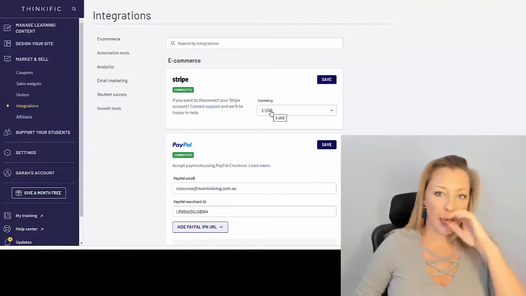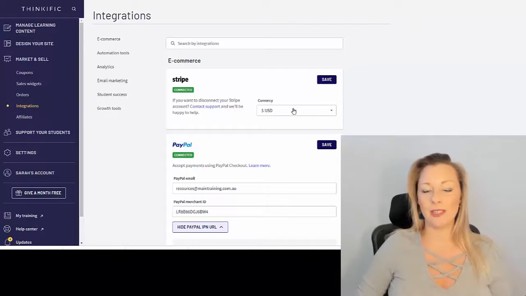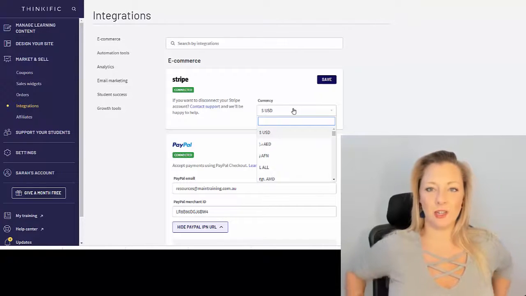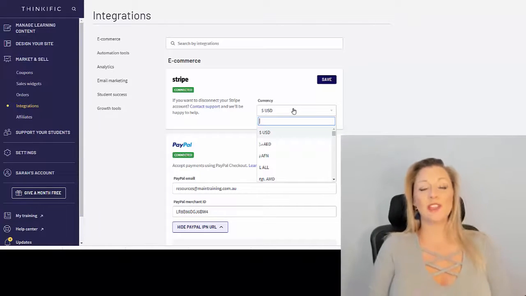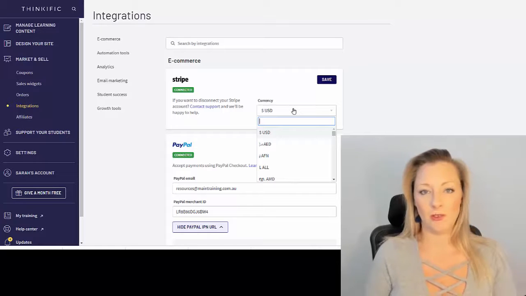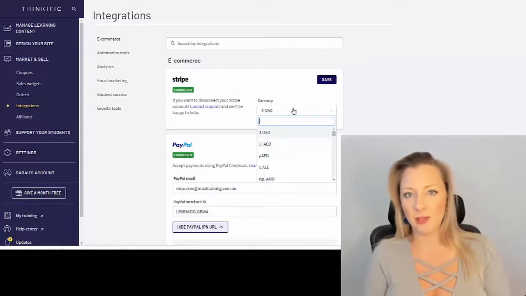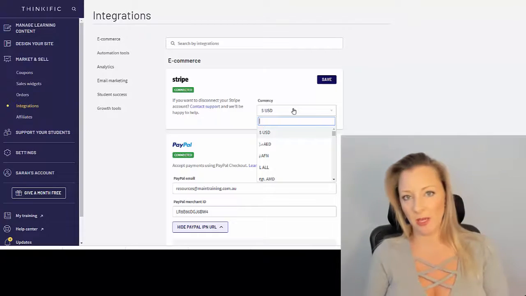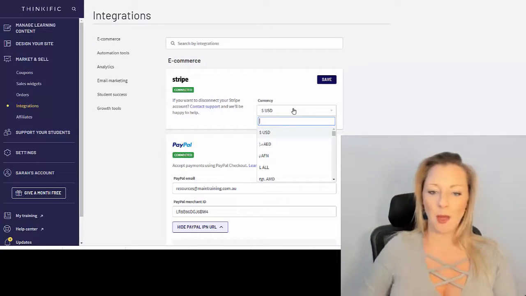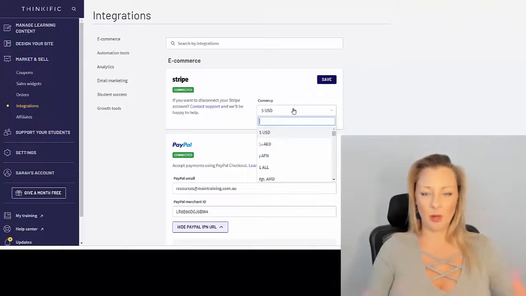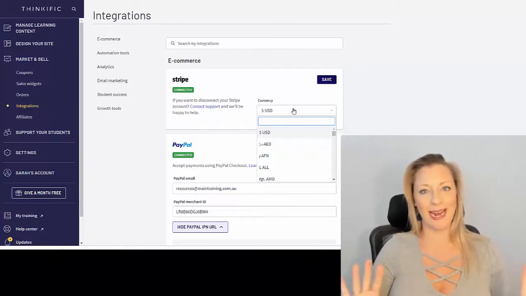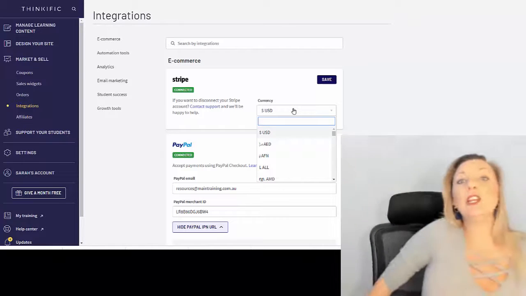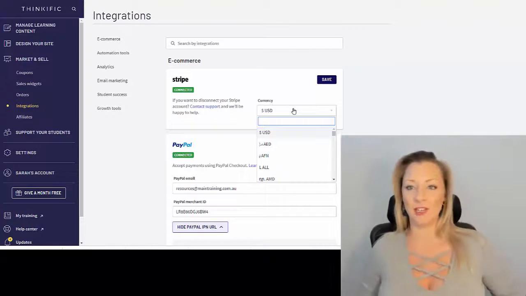Okay. Now this is where you choose what currency you are charging in for your online school. What currency are you going to charge? Now, you can only charge in one currency across your whole site. You can't have AUD for Australia and USD for US people and GBP for Great British people. Unfortunately, there is only one price that you can set, and absolutely everybody pays that price.